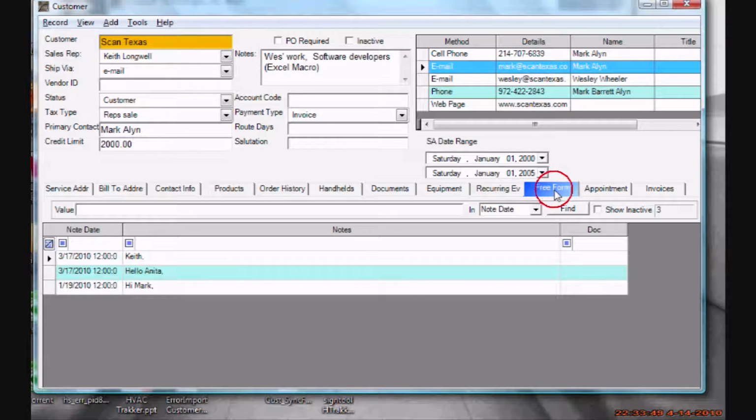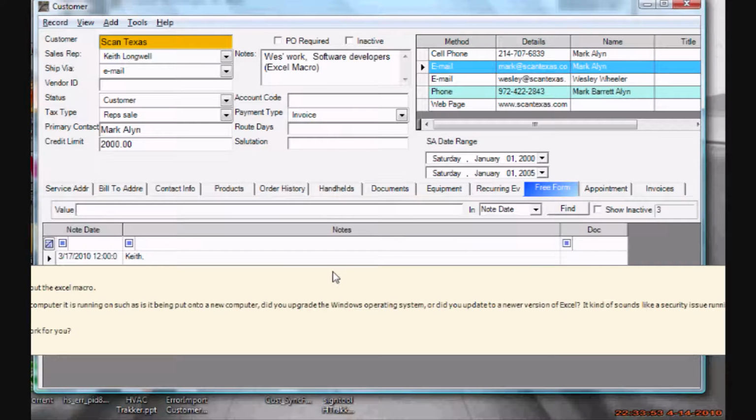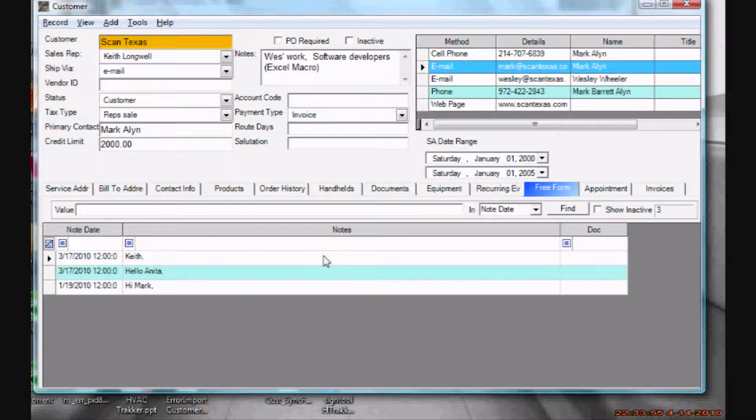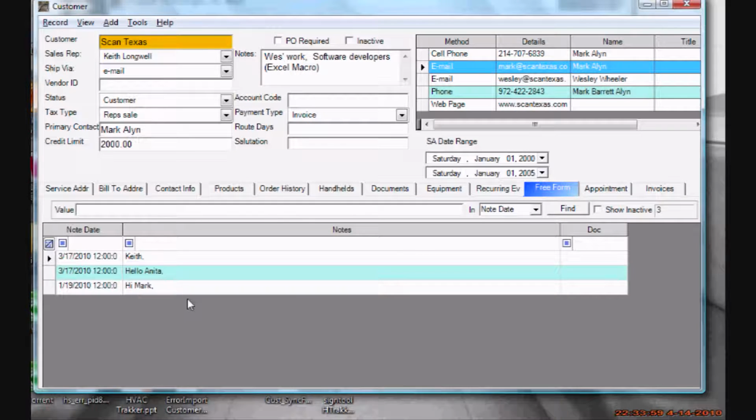Freeform is very similar to documents, and as you see, as I move over the fields, some of them have long notes. You can actually preview it just by doing that, without having to even open it.